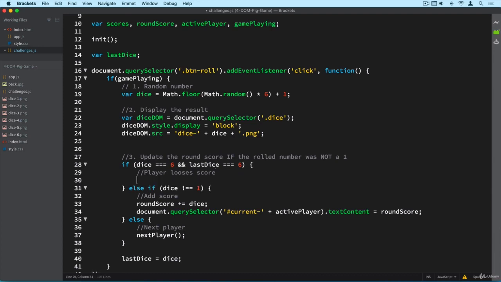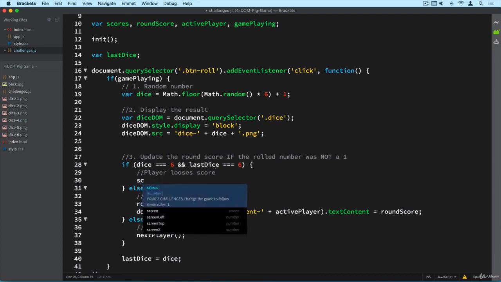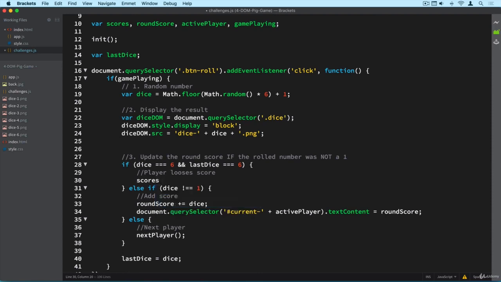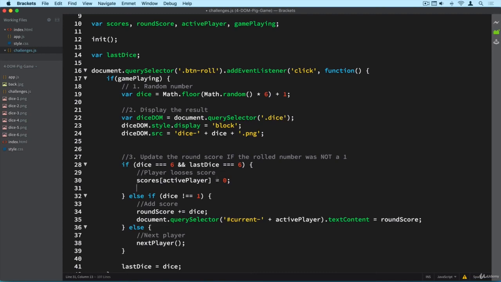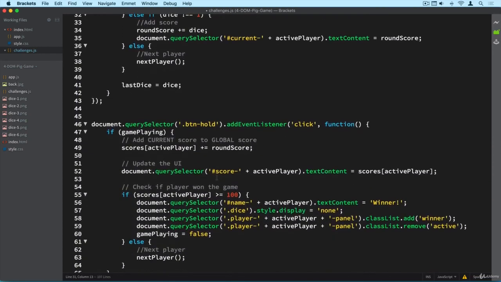Alright, so how does the player lose the score? Remember, we use the scores variable, which is an array, to store these values. So all we need to do is to set it back to 0. And as we have done all the time, we use the active player variable here to define which score it is, from the first or the second player, and set it back to 0. So that's really simple. And then of course we need to update the DOM as well, so that on our web page we see this value 0 as well. Instead of writing it all over again, to make it a little bit quicker, I will just get it from down here.